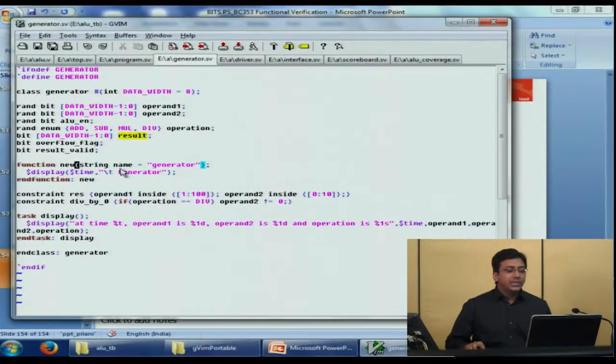The new block of this simply has a string name. Just to make it more readable, we have passed the string name equal to generator, and we have also displayed it. So whenever a new handle of generator is created, that is, when the new function of generator is called, this display will come. So this will be an indication of how many generator blocks have been created in the test bench environment.